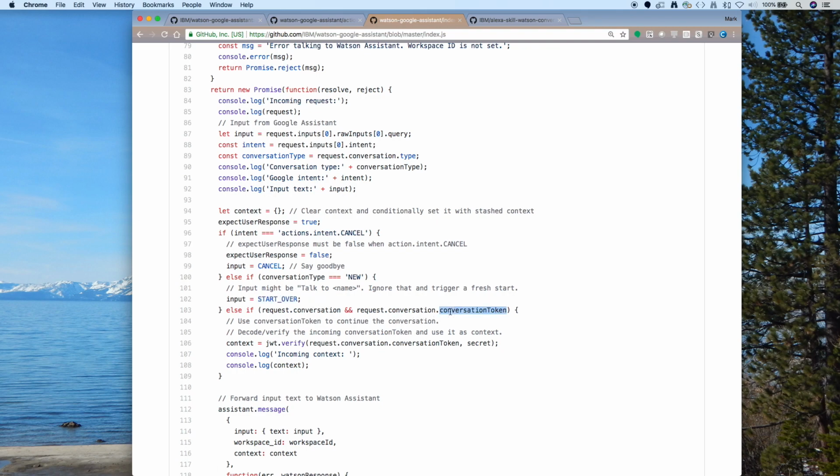The other special case here is if it's not one of those kind of resets, I'm pulling the context out of the conversation token. So we're just pushing the context back and forth between Google and Watson. So I can pull that out and decode it right here out of the conversation token. So now I have a context to give to Watson, so it will know where I left off in the conversation.